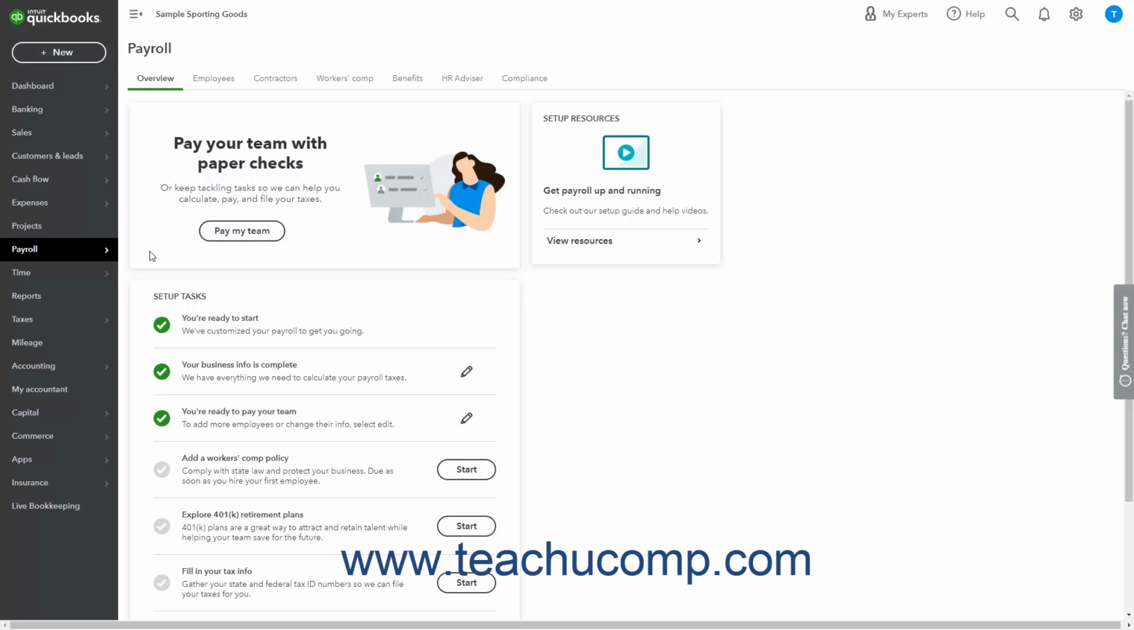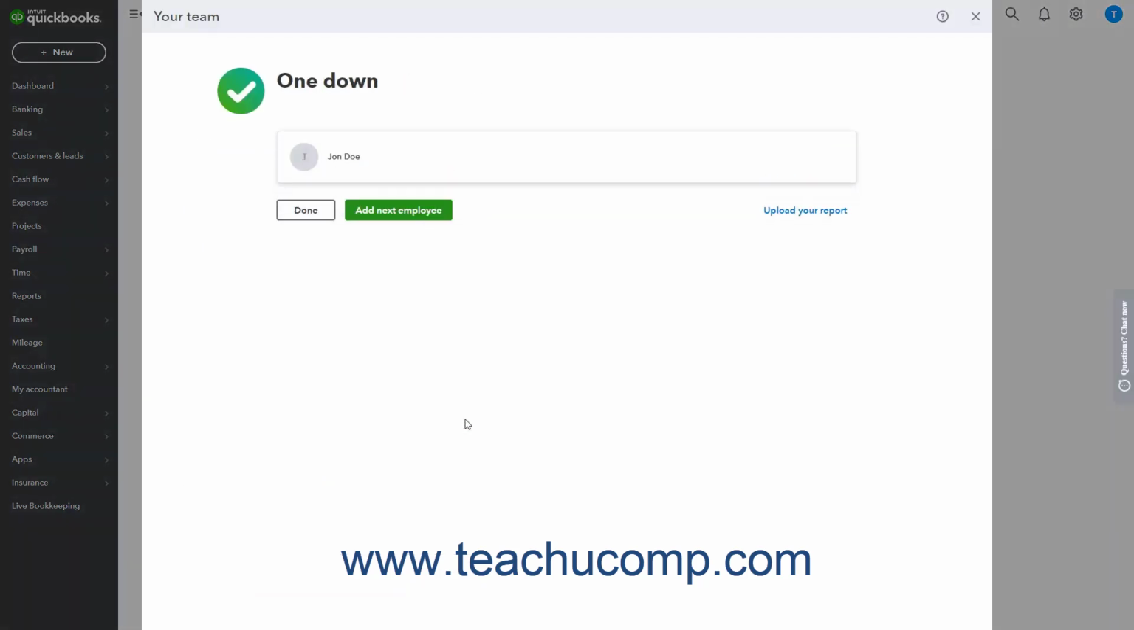Answer the questions posed to you in each screen and click the Next button to continue through the screens. This will let you enter the required payroll information and settings. If you exit the wizard early, you can perform these same tasks by clicking the Start or pencil icon for the payroll setup tasks that appear on the Setup Tasks list on the Overview payroll page. This allows you to do the setup when it is convenient and edit any information as needed.